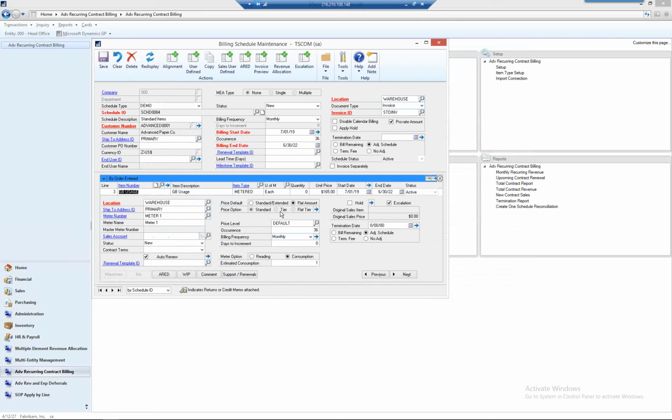So if I buy 50, I pay $50. If I buy 75, I pay $75. Doesn't matter, anywhere in there, I pay $1 each. But I might say, you know what?